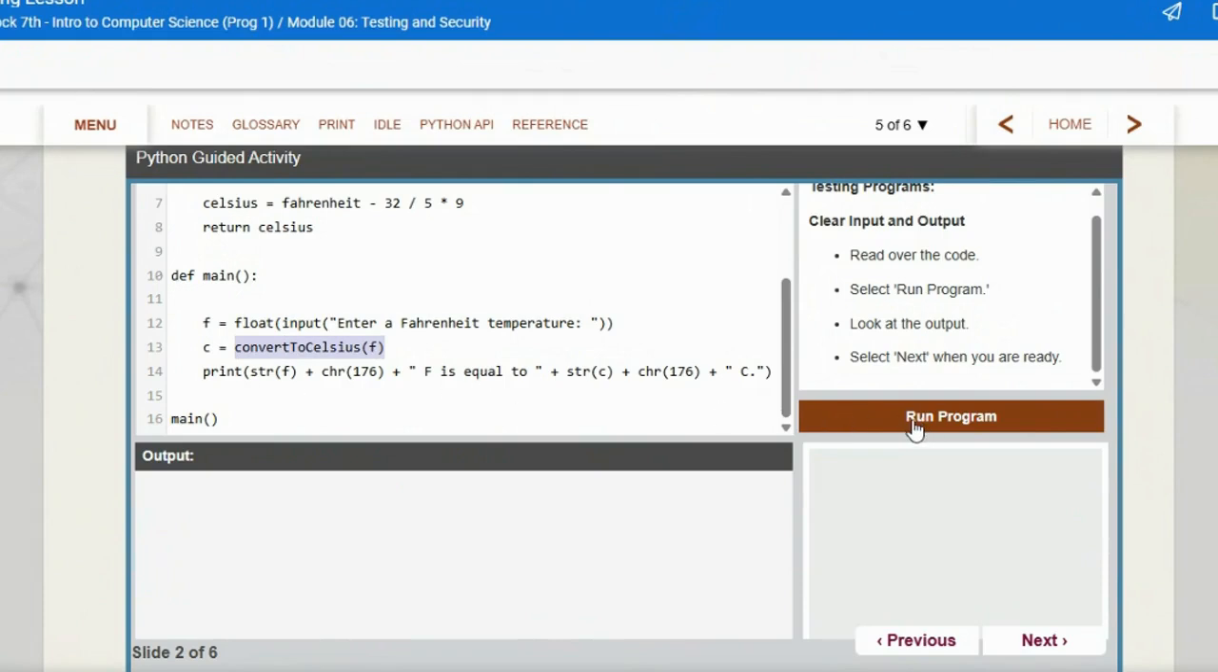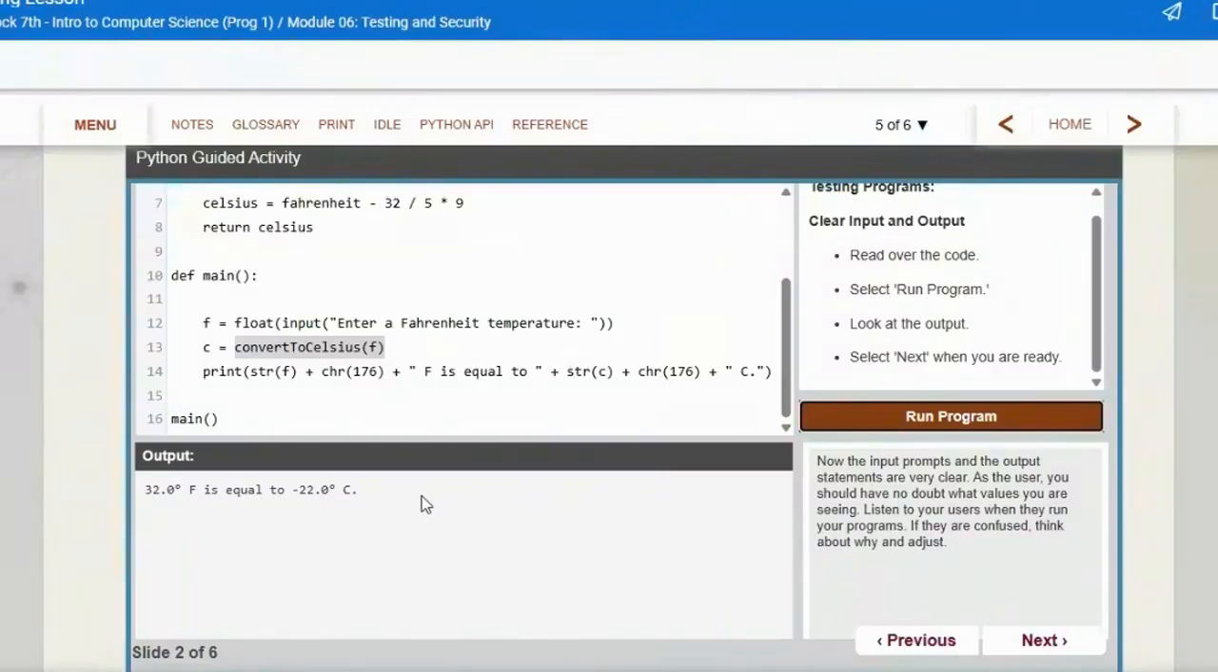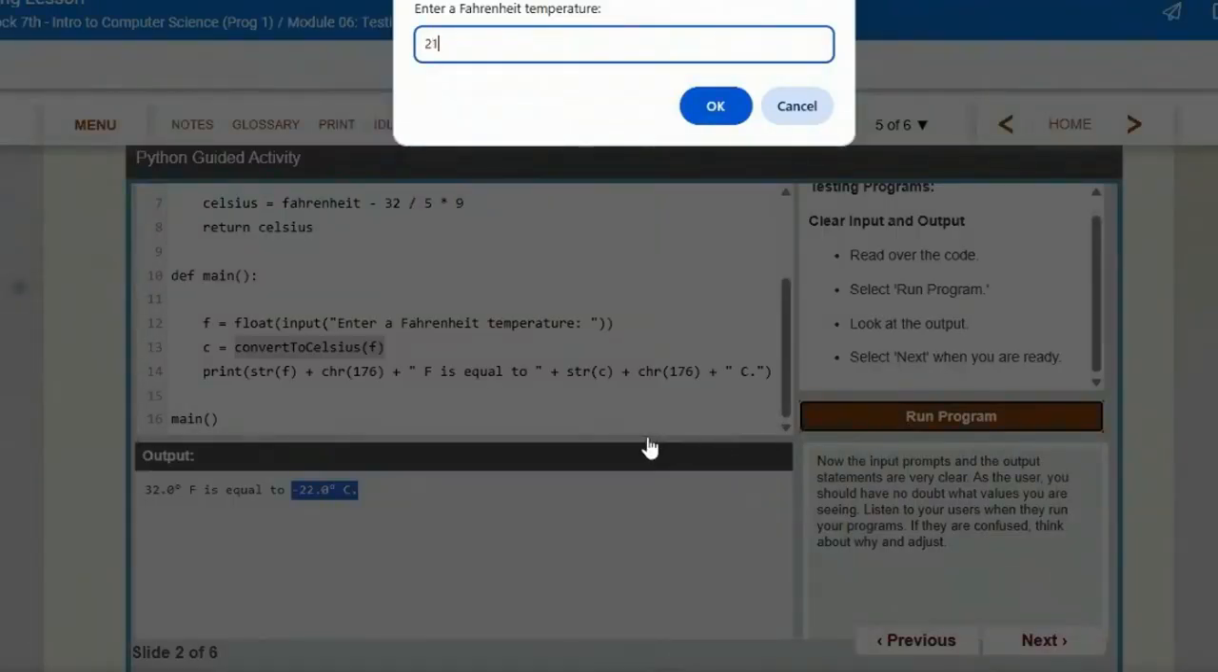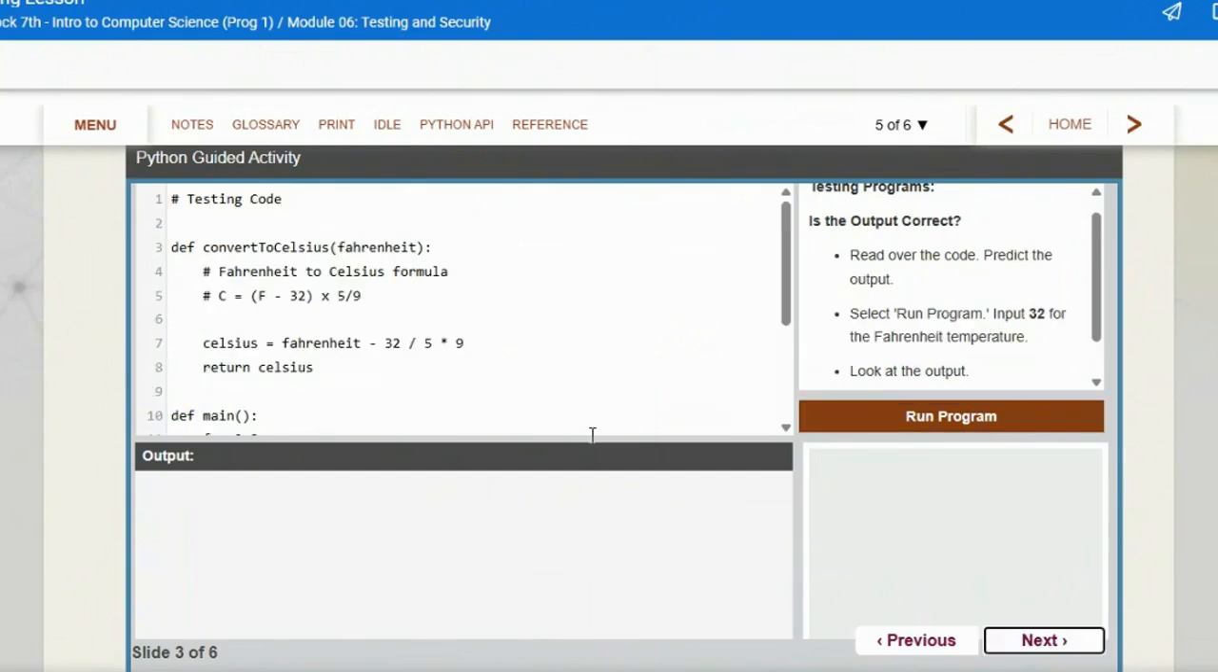So let's run the code. Enter a Fahrenheit temperature. Okay, 32 degrees, because we know that's 0 degrees Celsius. It says 32 degrees Fahrenheit is equal to negative 22 degrees Celsius. Well, this program is not even working. Let's try 212, because 212 should be 100 degrees Celsius. No. It tells us what it is, but there's something not working. Let's look at the next one.